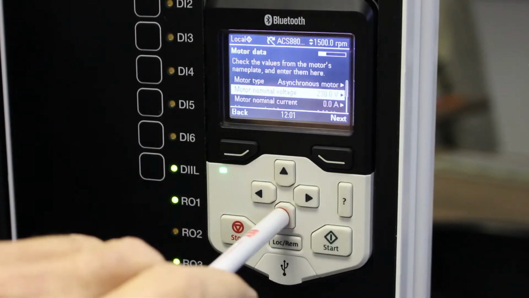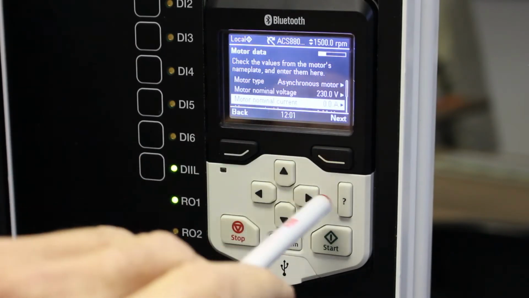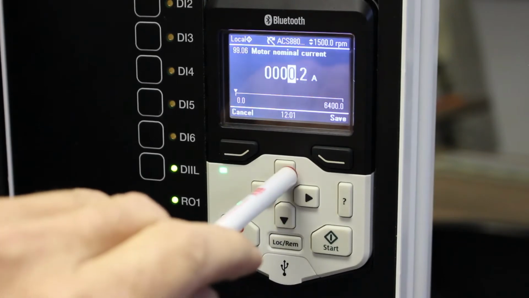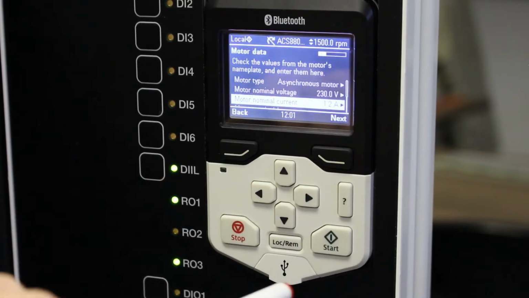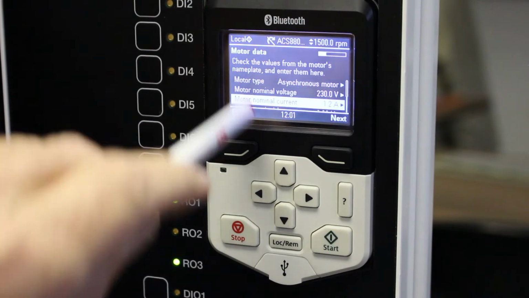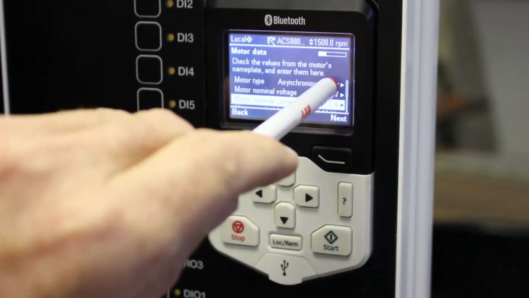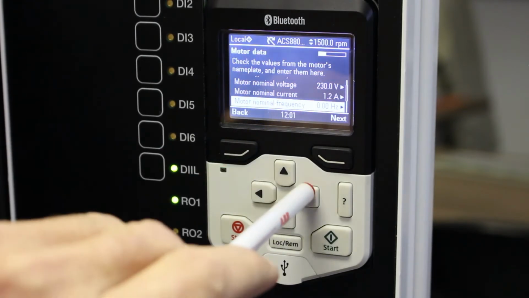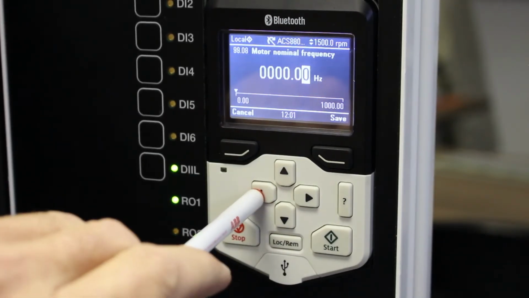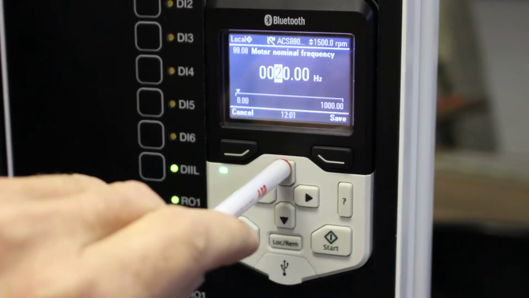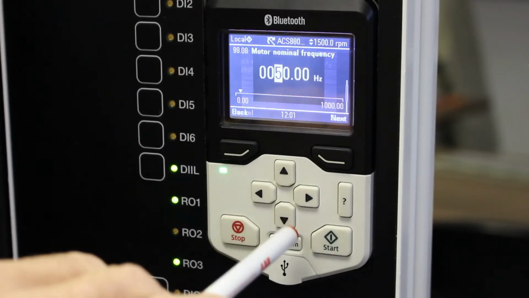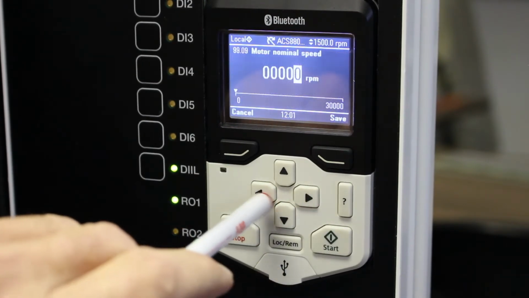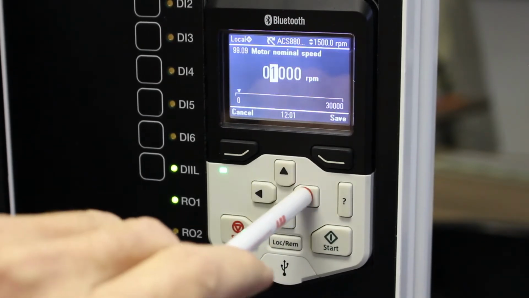Save it, go down to motor nominal current. In my case, it'll be 1.2 amps. So change it. Then you don't see anything else on the screen, but be aware there's a scroll bar on the side over here. It means I can go down some more. Motor nominal frequency. Obviously, my motor is 50 hertz. Go down. Motor nominal speed, my motor is 1360 RPM.